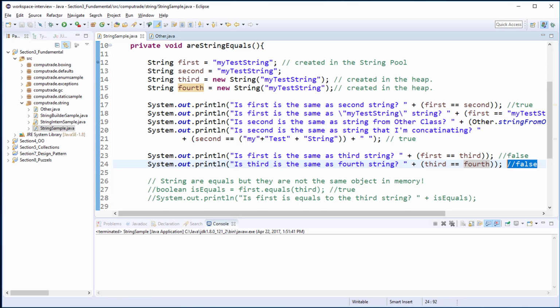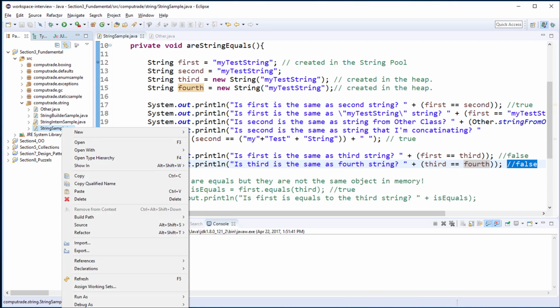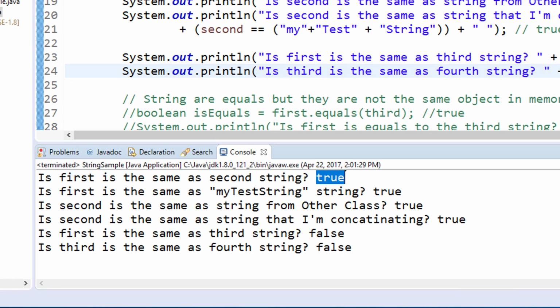So let's run the program and see the real result. The results are as expected. I do encourage you to run the code, create your own test, and check the result by yourself. I believe this is the best way to learn.